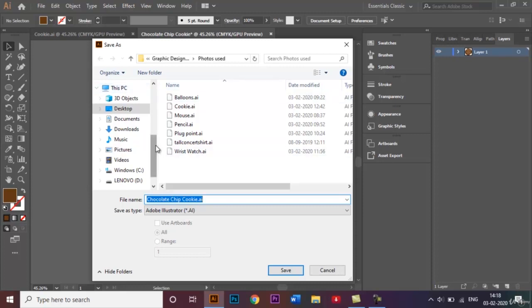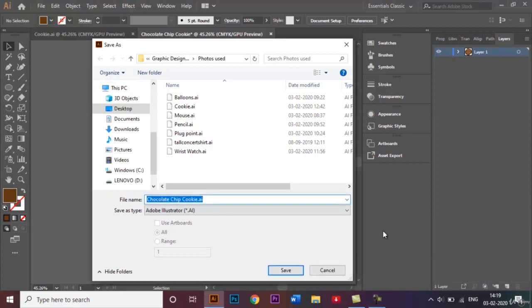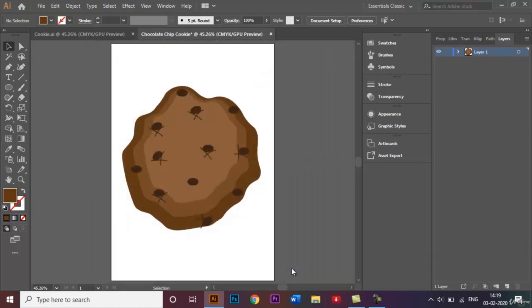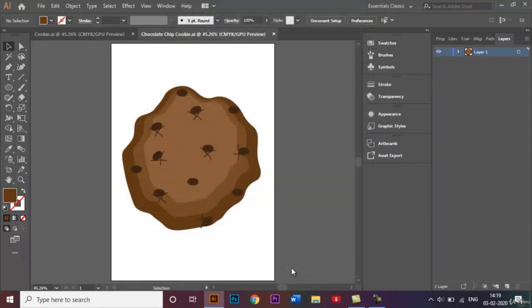So you can save it wherever you want to, be it on your desktop or be it on any folder. Now we just click on Save and OK. Now our document is successfully saved as a Chocochip Cookie Adobe Illustrator file. So how do you know? You will see this .ai right in front of this name.